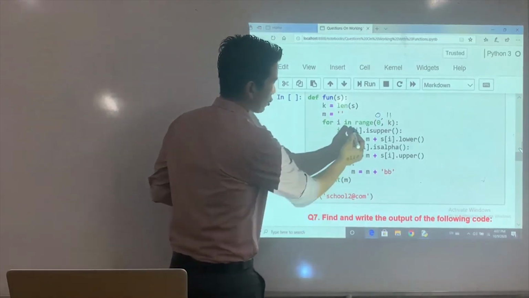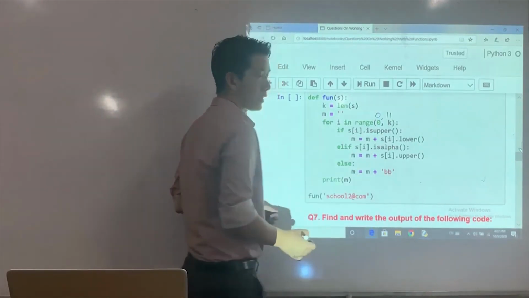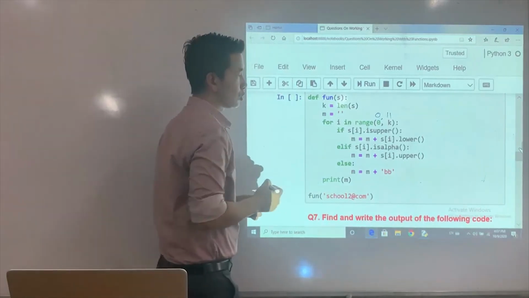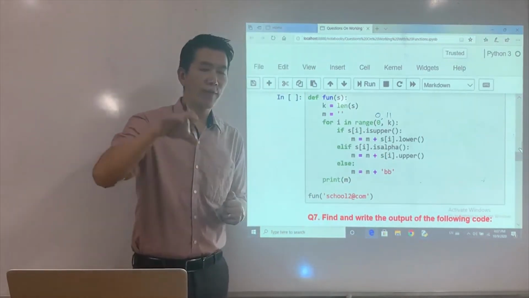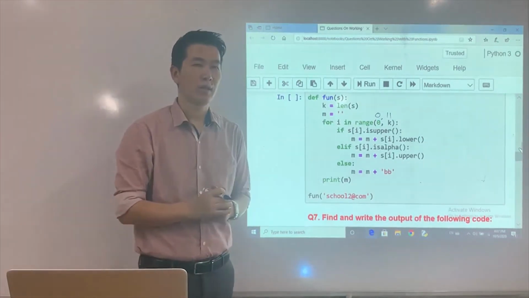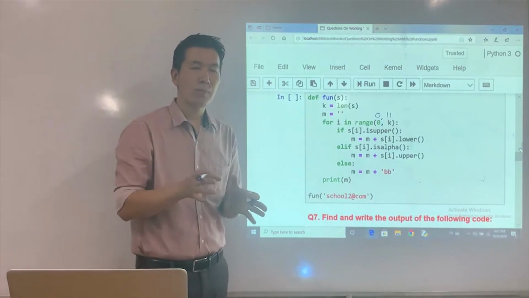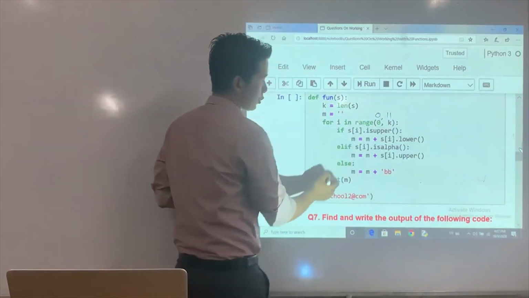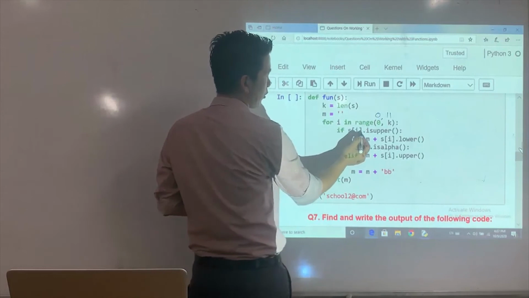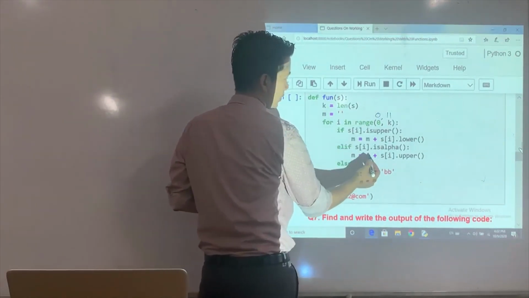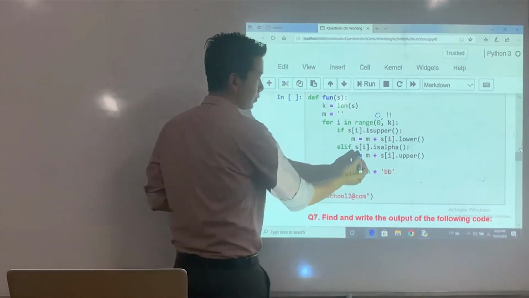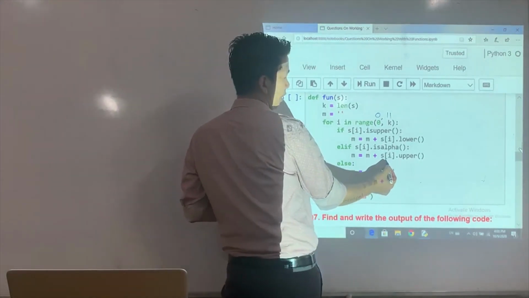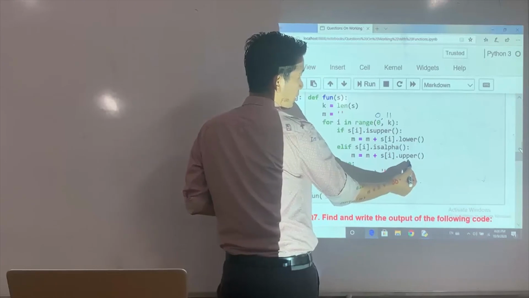S of 0 is s. Is it uppercase? This function will return true if the character is uppercase. It works on the basis of the corresponding ASCII codes of the characters. Remember, 65 to 90 is the range for uppercase, 97 to 122 is the range for lowercase. So it checks small s, S of 0 is small s, is uppercase? It's false. Is it an alphabetical character? The answer is yes. Then small s will be converted to uppercase.